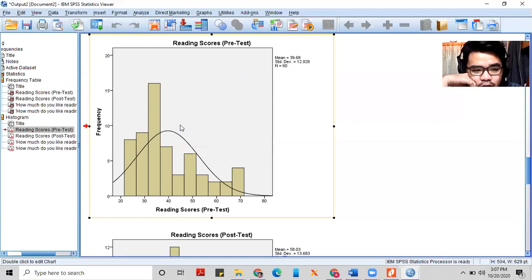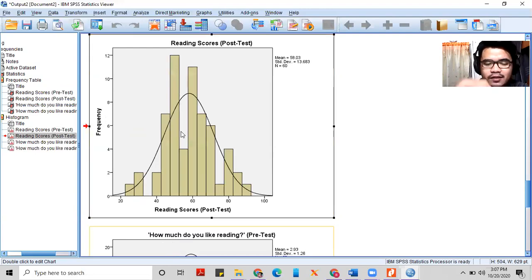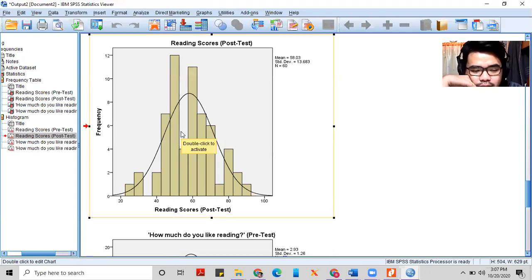Skewed, sir. Skewed. Positive or negative? Positive, sir. Most of the scores are low or high? Most of the scores are low. Low. Kasi kung titignan natin, andito sa area na ito. Tama? Okay. Jerome, what about this? Is this skewed or not?